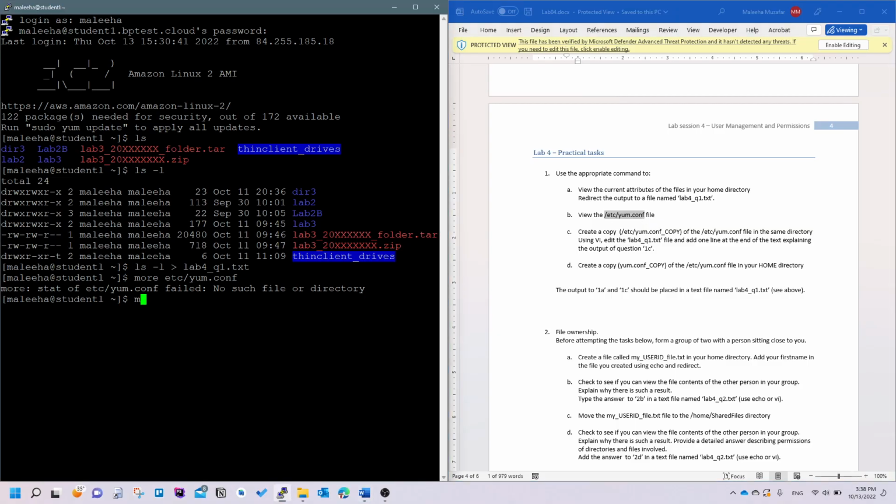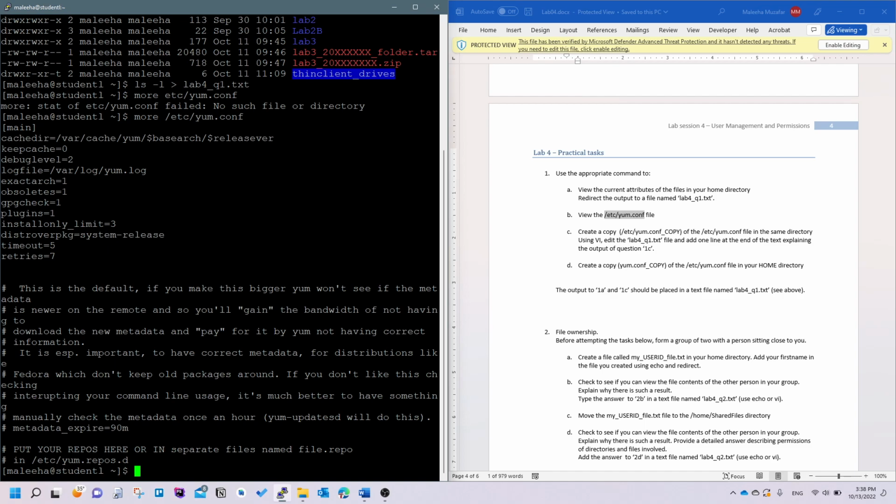Okay, so if you write it this way, then you can view the file. How do we view? Using the more command. What's the difference between writing the slash and not writing it? This will start from the root folder. So it's starting from the root folder and going to etc. If you don't write the slash, it is trying to find etc directory within your directory, which you don't have any. So that's why it's telling you that there is no such file or directory.